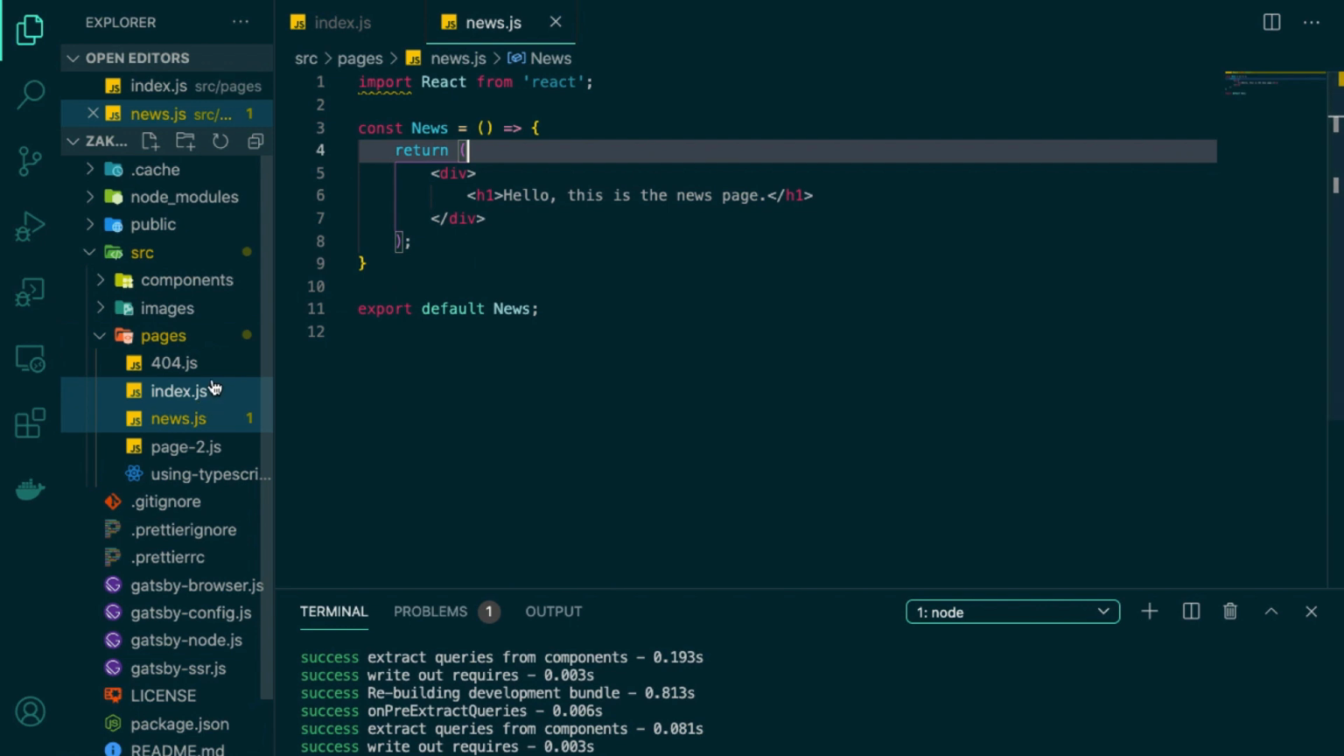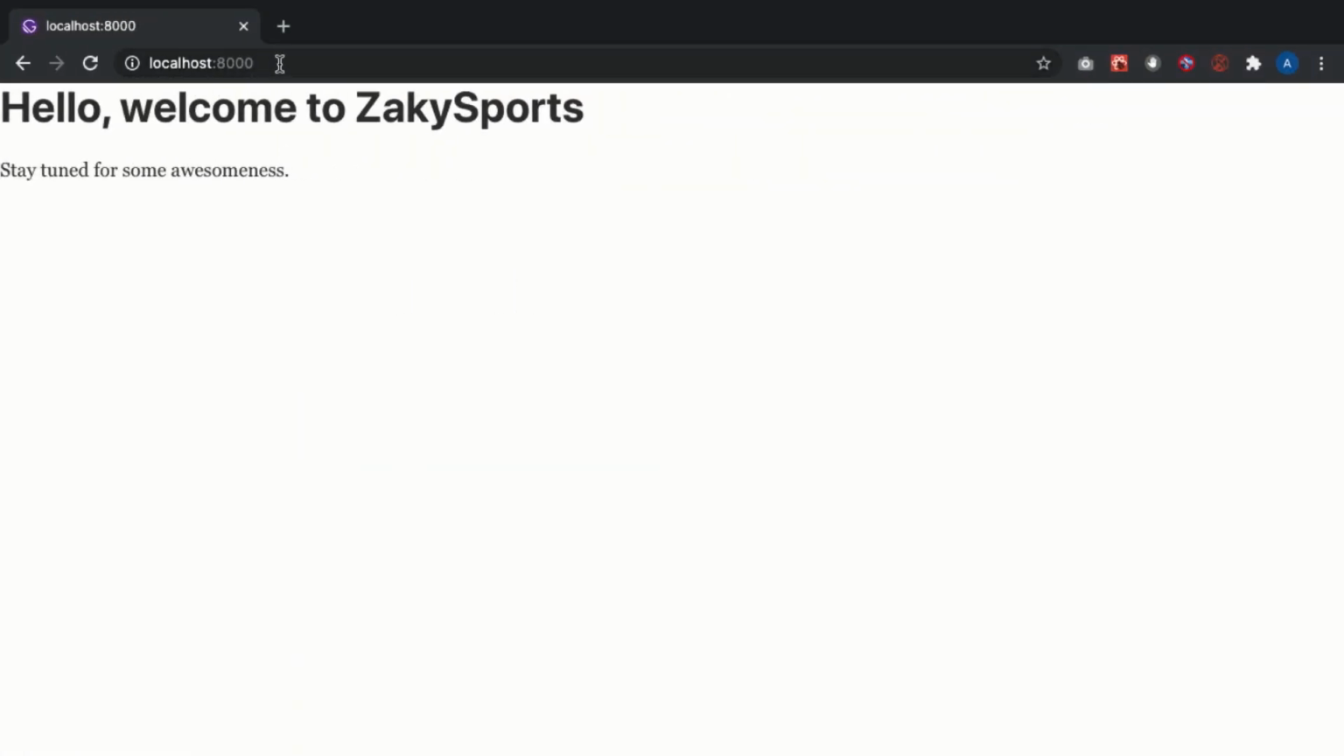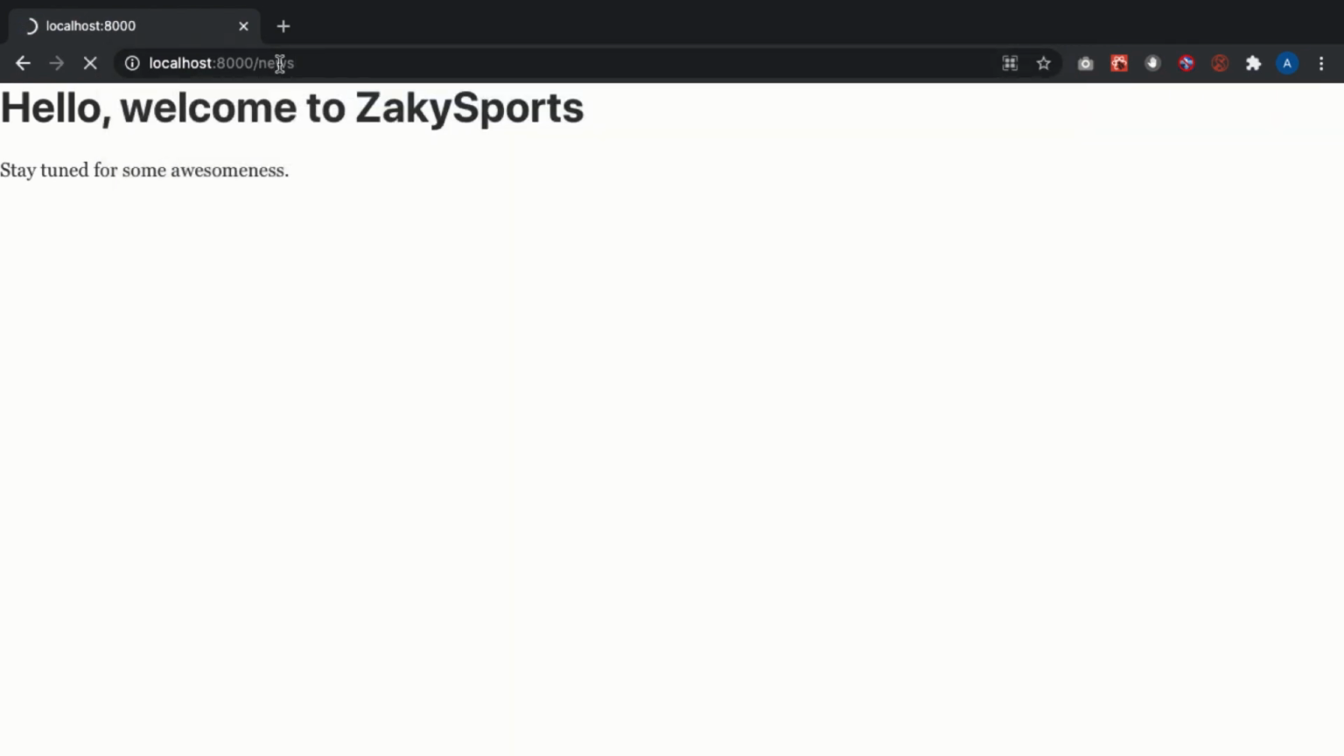So this is what happens, right? When you create a component inside the pages directory, Gatsby is going to treat that component as a page. So we just created a news component here, and Gatsby is going to treat this as a new page. That's why all the pages that you're going to have in your site, you're going to put them inside this pages directory. So to test that this page works, we can go to the browser and move to /news, hit enter, and then we should see hello, this is the news page.